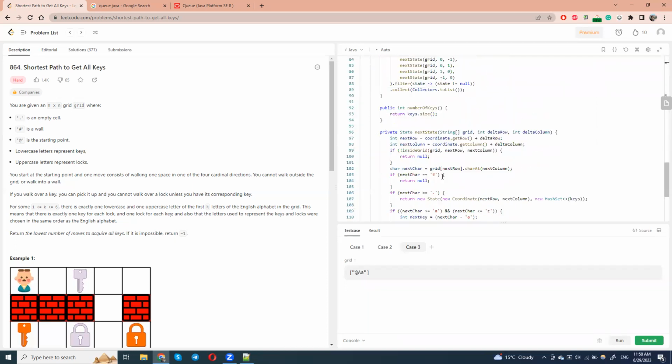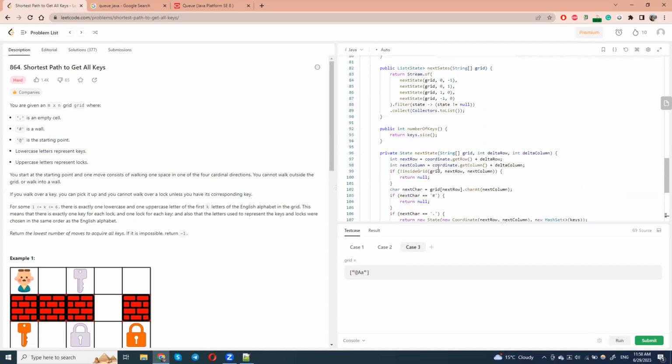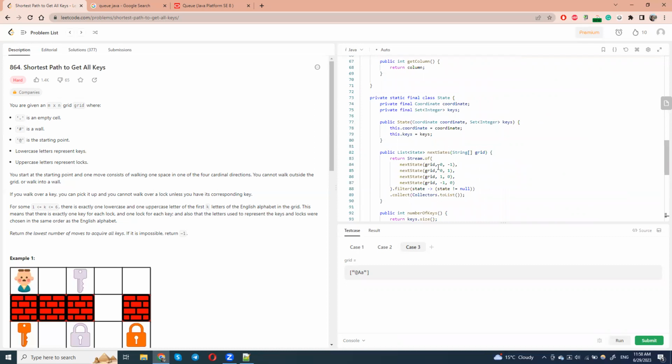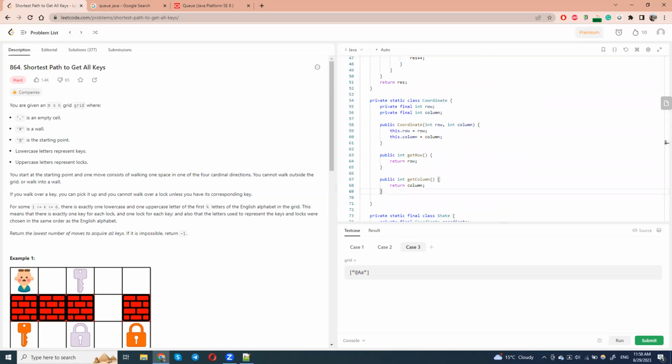Yeah, I think that we will need to implement equals and hashCode for our next state, or otherwise it will not work, right? Let's think about it. Yeah, absolutely, we need to do that. Or do we? Yeah, I think we need to do it. Okay, so let's do it.